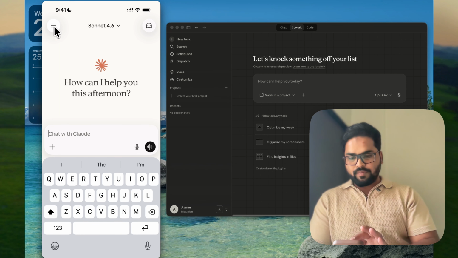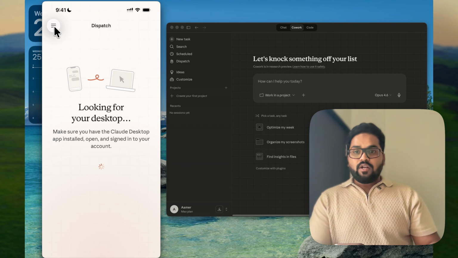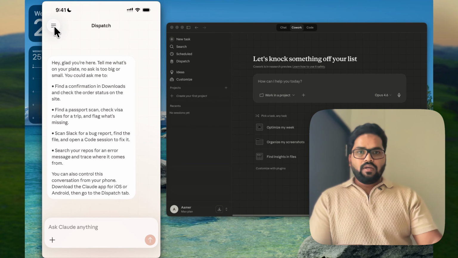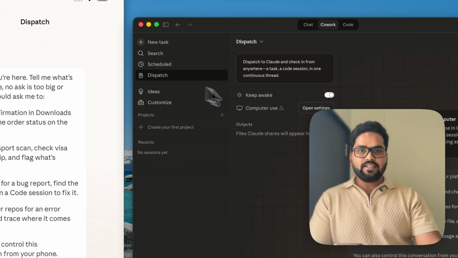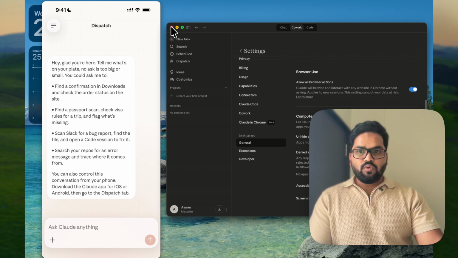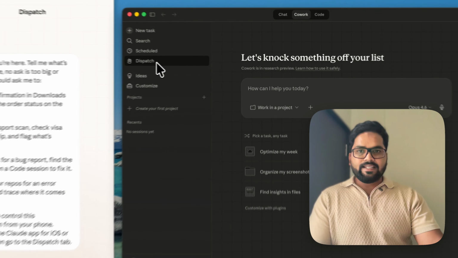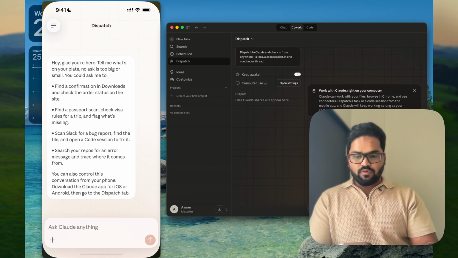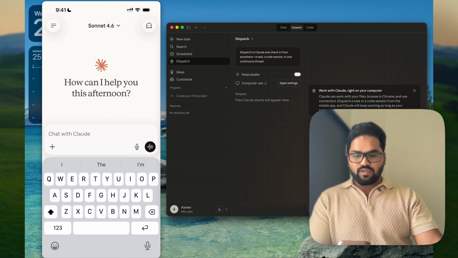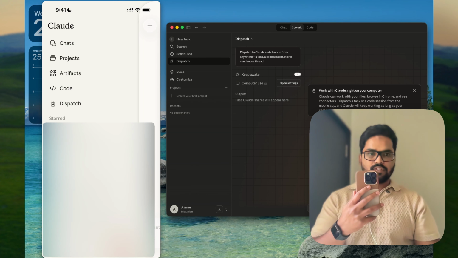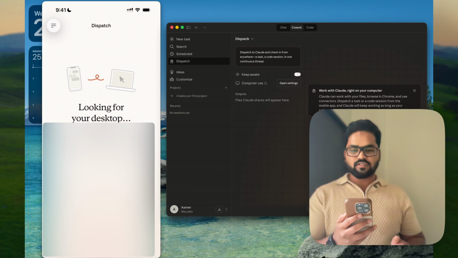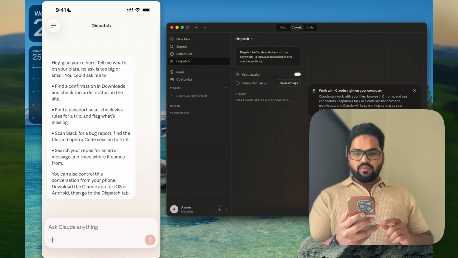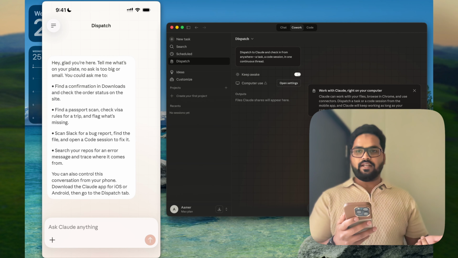Now, if I go to Dispatch, click this one, Dispatch. Now it is looking for the connection, to check whether it is connected or not. So let me go on Dispatch now and let's see what we will get. So let me quickly close this. Now, if I click Dispatch I see that it says work with Claude right on your computer. So let me quickly close this one, open Claude one more time on the mobile app, which is this one. So I'll go here and click Dispatch. So it is looking for the desktop, to check whether it is connected or not. So it is saying that it is somewhat connected.